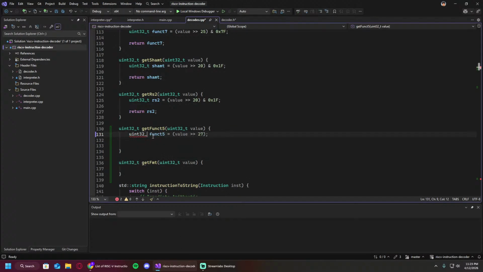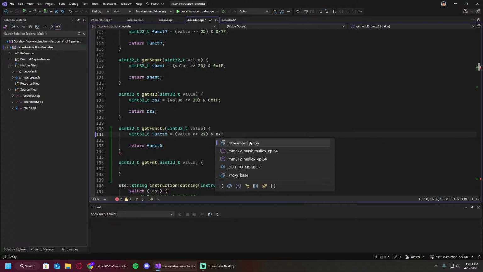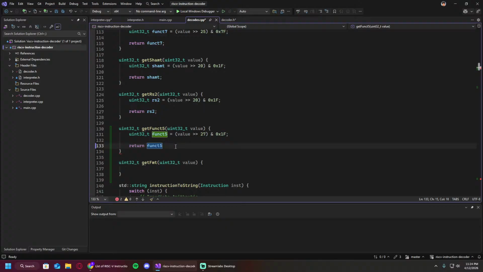Oh my god, I keep capitalizing stuff, sorry. And then return funct5. We don't need a mask, but I guess it's always better to do a mask, just in case the implementation changes in the future. So yeah, might as well do a mask. It's 5 bits, so it'll be 0x1f. That should be the mask. Right, and then return that.